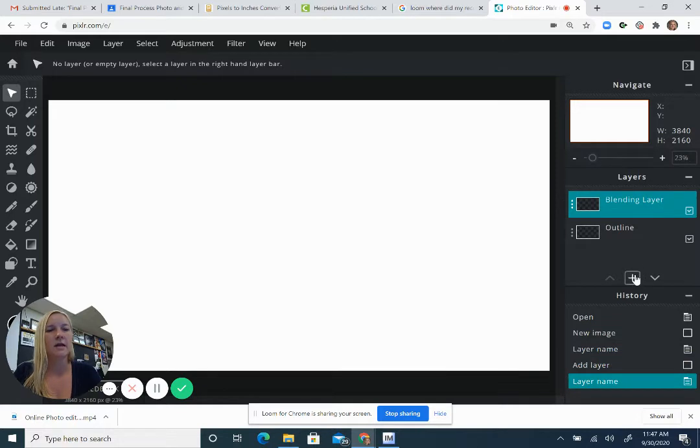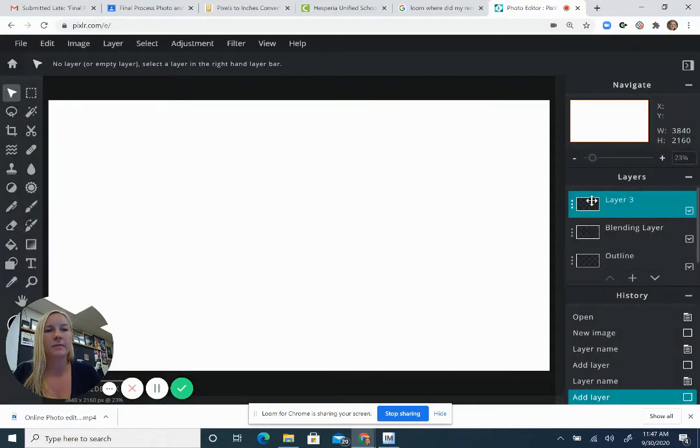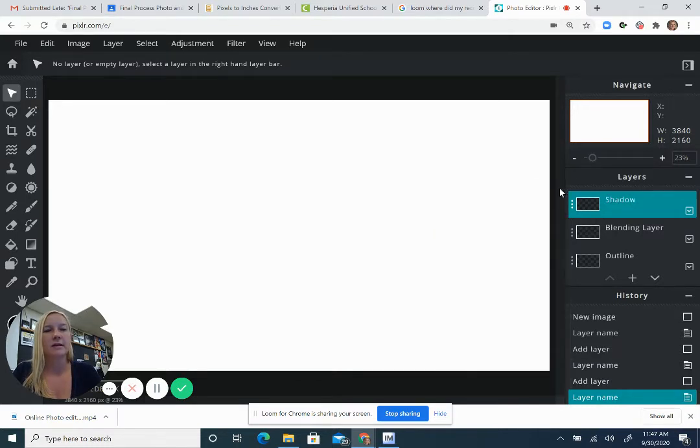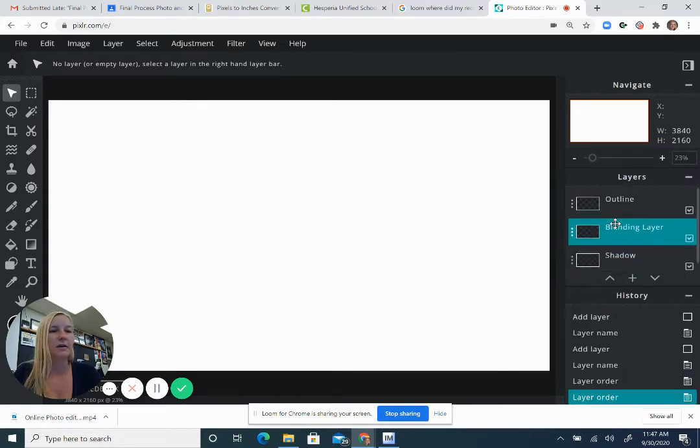Click out of that. And then I'm going to click on the plus sign and add one more layer. And this third layer is going to be our shadow layer. So click out of that. I want to rearrange these. So if you can't see them all at one time because your screen might be small, you can scroll up and down and see all of them. I want the outline layer to be at the top. Then I want the blending layer. And then the bottom layer, I want to be my shadow layer.